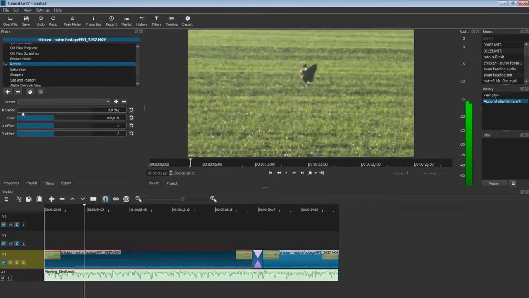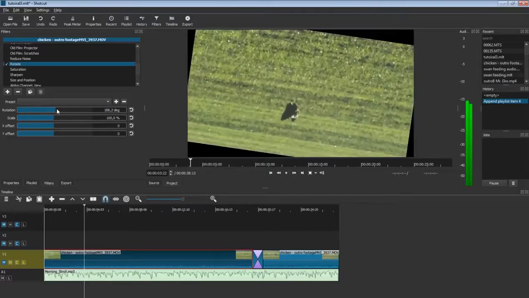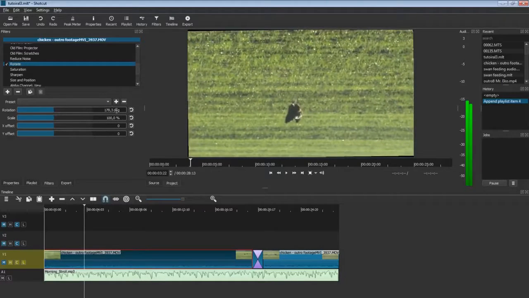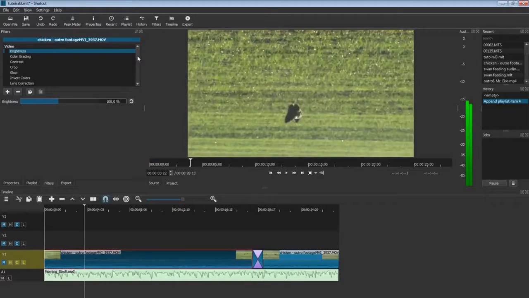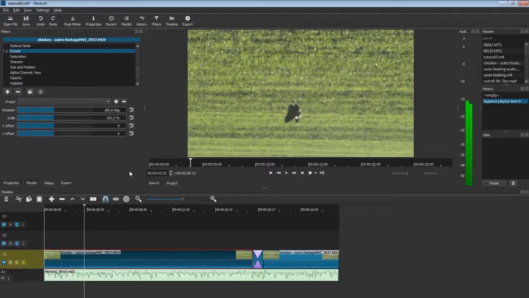Rotation. You can rotate our video. We can turn it on its head if we like. You can also type in here 180. Hit enter. It's not a very good idea because we lose our selection here. Turn it on its head.